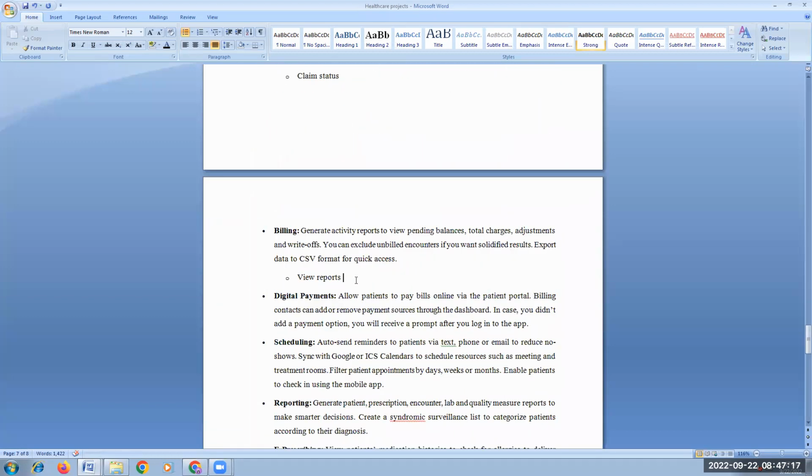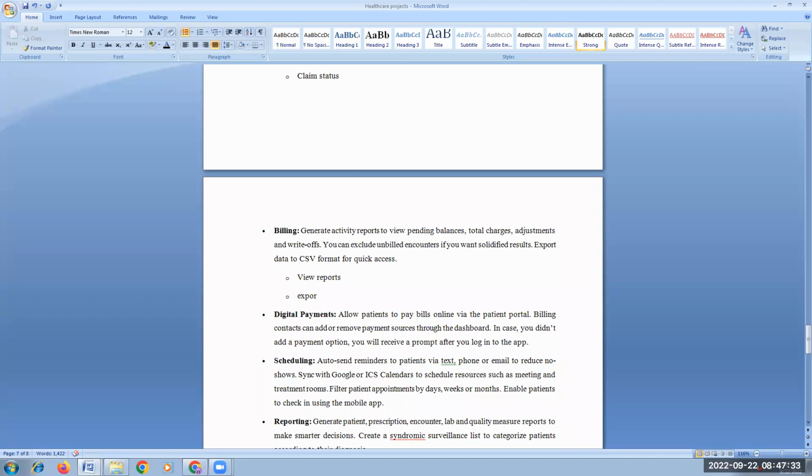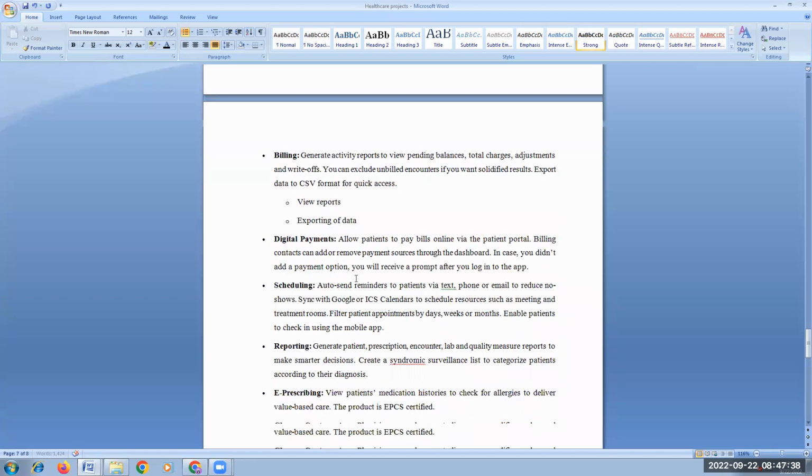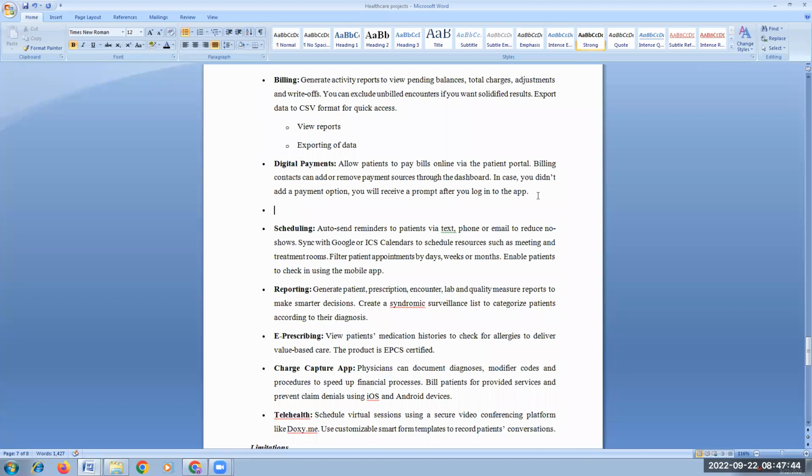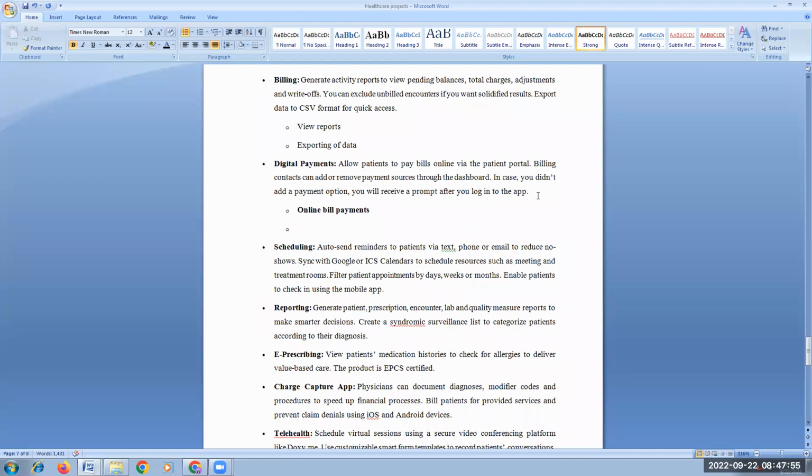So view reports means you can view the reports, either charges or adjustments or write-offs, everything can be seen. You can exclude unbilled encounters if you want solid results. So one is view reports. Next, exporting of data. For this, you need to develop a functionality by the development team. These are the two. Next, digital payments. Allow patients to pay bills online. So online bill payment is one thing.